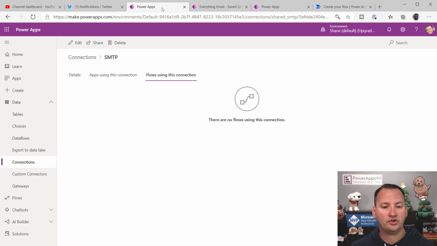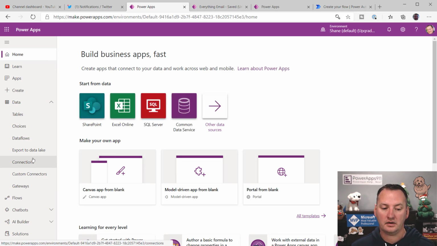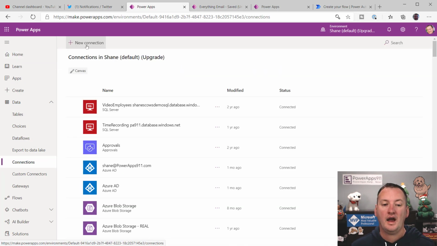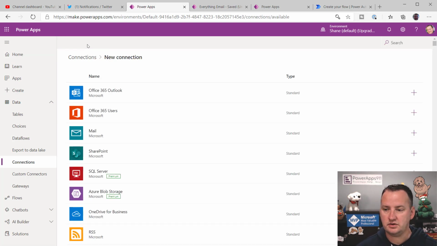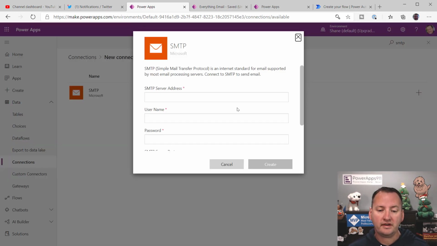So what we're going to do is we're going to switch over here, and we're going to go back into the home of Power Apps. We're going to go to under data, we've got connections. And so you want to do a new connection. And so when you do a new connection, you can then use the search up here in the top right and just type in SMTP, right? Simple Mail Transfer Protocol for my non-nerd friends that don't know what this is. And so when you do this, it's like, all right, cool. I can send SMTP mail.